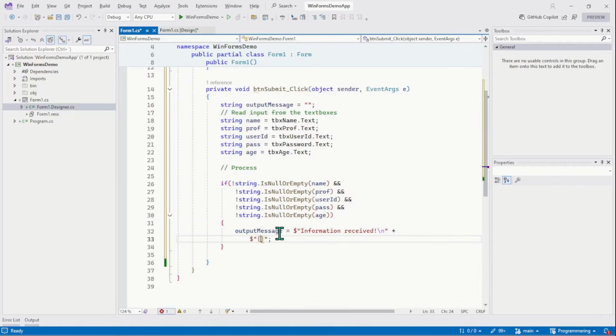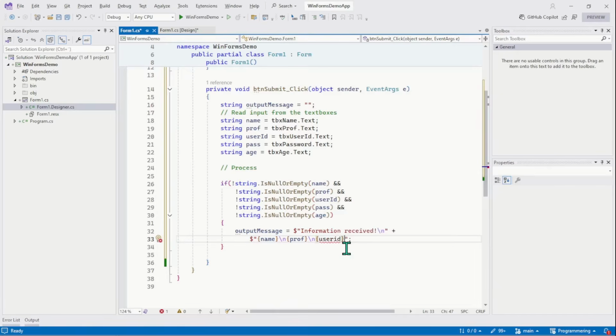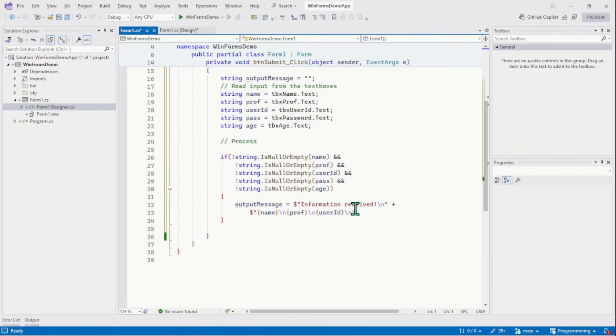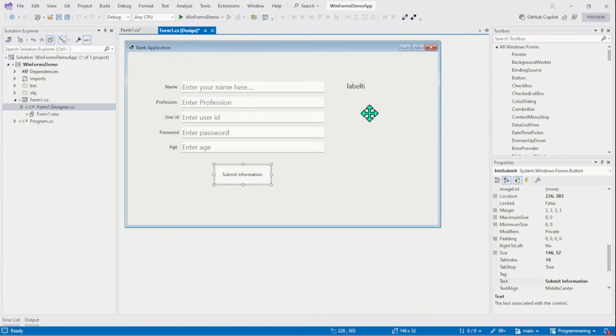And now we will provide name, new line, profession, new line, user ID. The password is sensitive and it is not a good idea to show the password in clear text, so we can simply show asterisks like this. And then finally, we will show the age variable. So this is our output string, and we are going to show this output string here in our label.